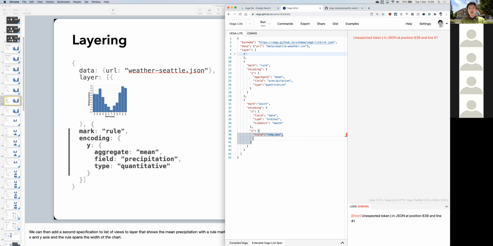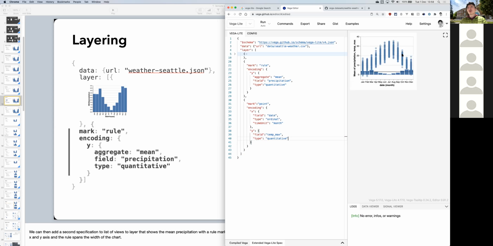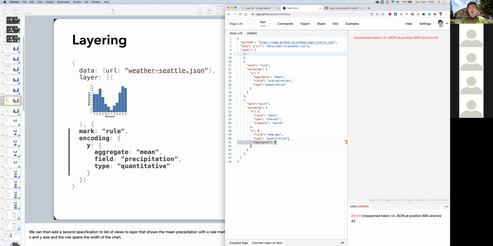And then the type will be quantitative. Or you can already see it's starting to do something like this. So it's showing the temperature, maximum temperature over the year, laid on top of what they already have. And we may want to aggregate as well, just to see, say, aggregate, and still using mean or average.